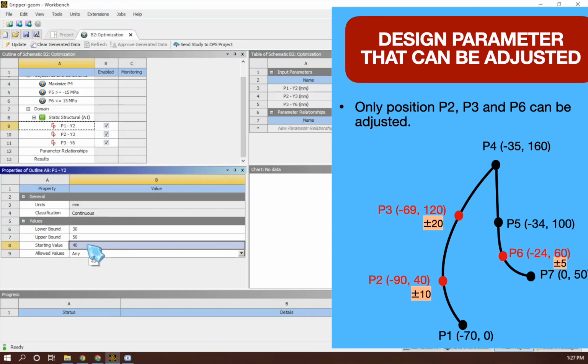So the next point, which is Y3, you can do it accordingly. Okay, so select Y3 and define the lower and the upper bound. The default value for P3 or Y3 is actually 120. So for the lower bound, 120 minus 20 is equivalent to 100. You key in 100 here. And for the upper bound, 120 plus 20, it becomes 140. So you key in 140 there.